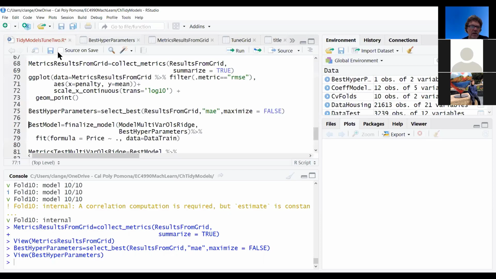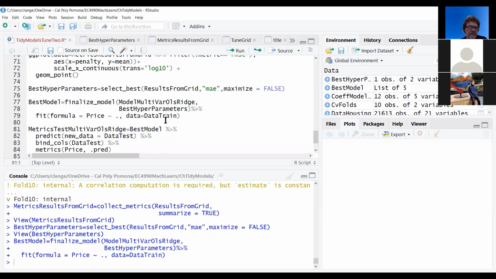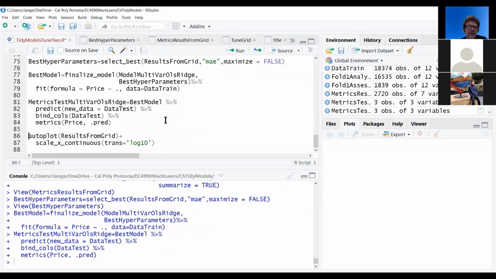How good is our model? I can run the model now, and instead of having a lot of work to do, I just say finalize model. I say which model I'm using, the one that I defined before. Where do you find the best parameters? What is the fit formula? Because remember that fit formula was missing here. Ta-da. And here are the results.